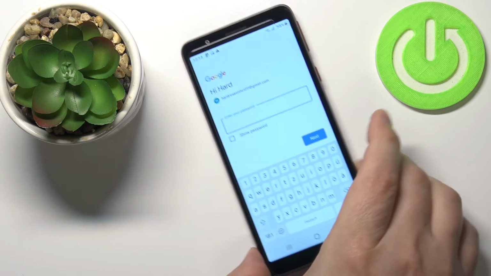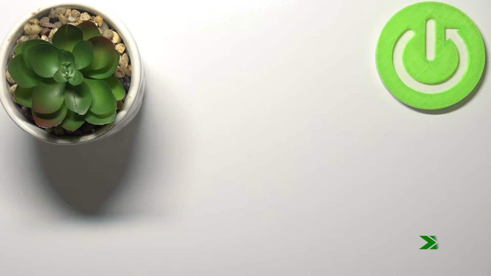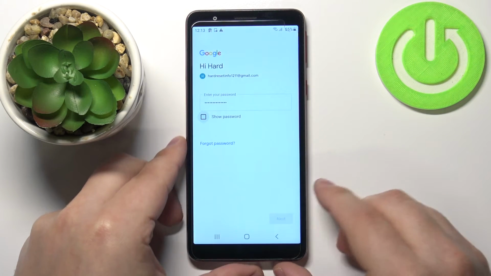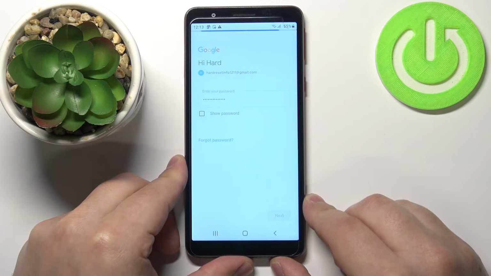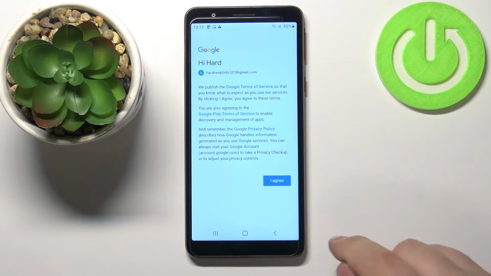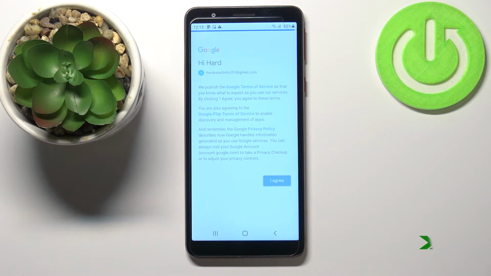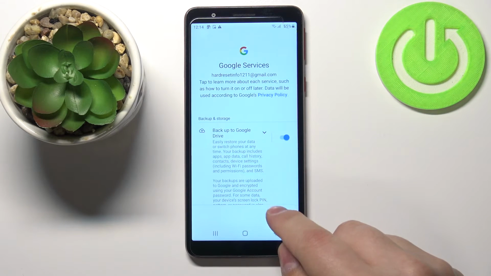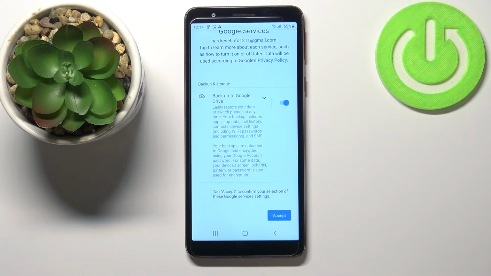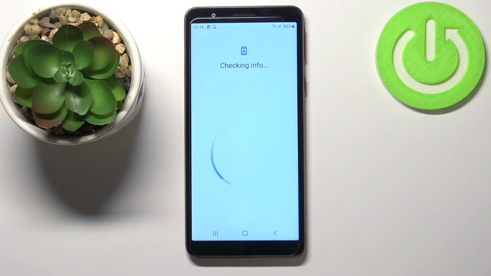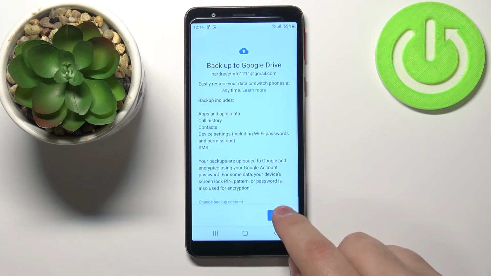Now we need to enter the password, so give me a few seconds. And once you're done, tap on next. Here tap on I agree. Then tap more and accept. Then tap OK.